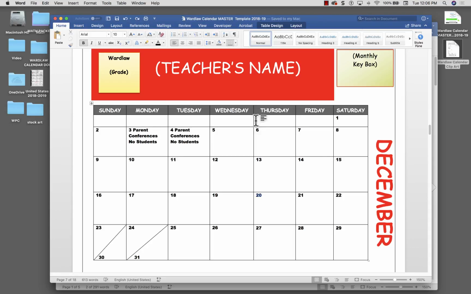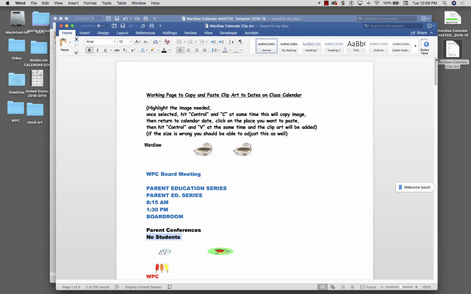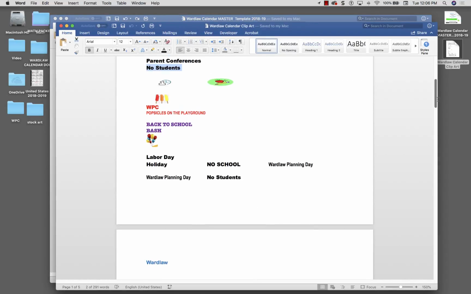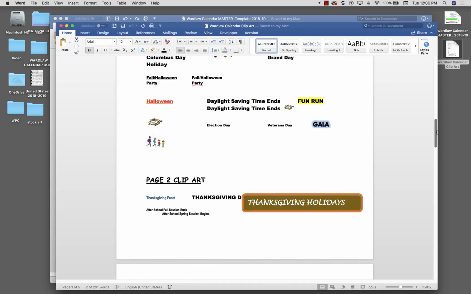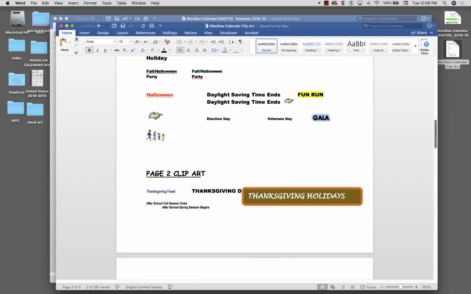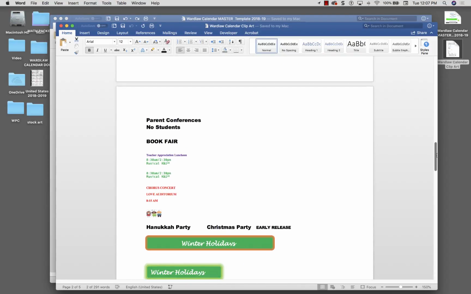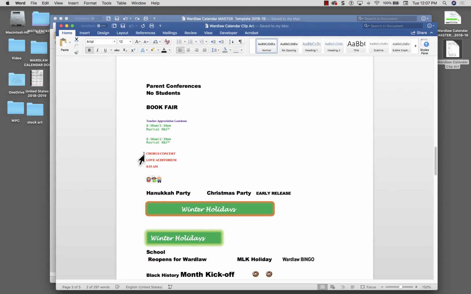So next we're going to continue looking at our calendar for Ward Law that we have printed out, that we received in the email, and continue putting specific dates in here. So the next one I see is December 20th. There's a chorus concert, and I'm going to click over and see if there's some entries in my clip art. Scroll down. And here's the chorus concert, and it's in Love Auditorium at 8:15.